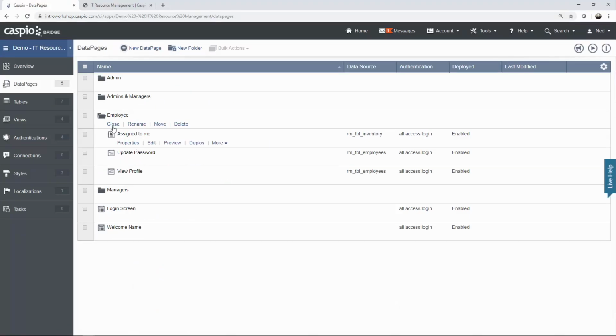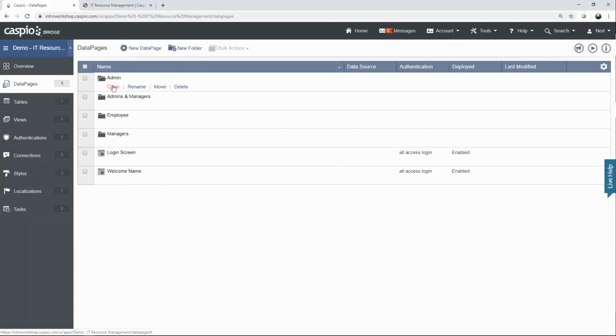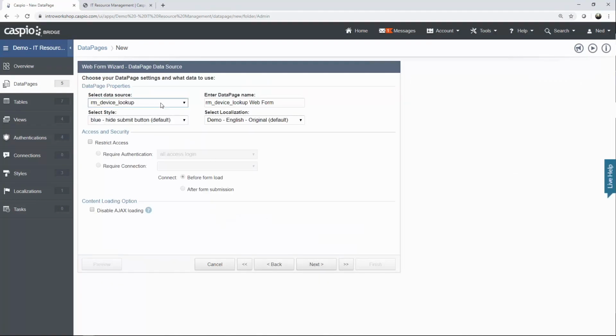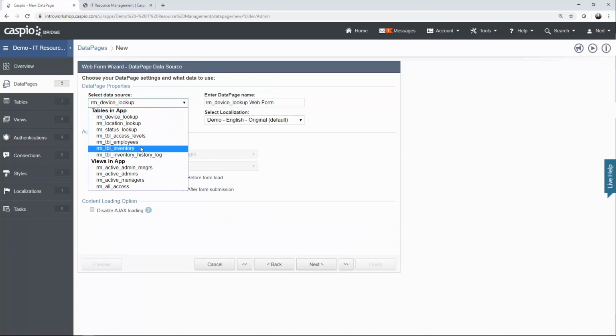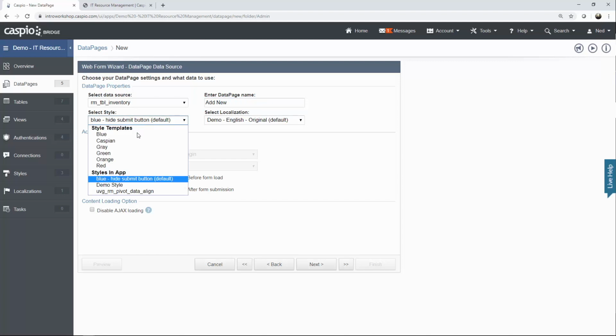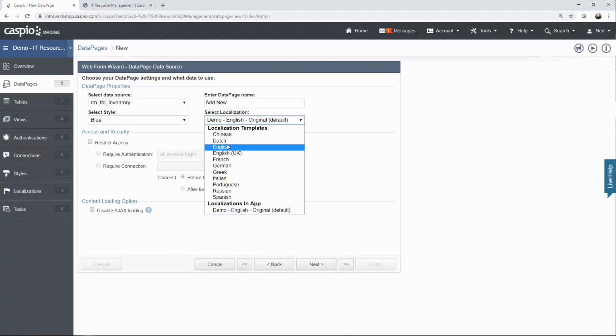Let's go ahead and close the employee folder now, open up the admin folder, and click on new data page to build our input form. So that's going to be a submission form. We're going to hit next. And we need to build this form on top of the inventory table because right now we're going to be adding items to this inventory table. So that needs to be my data source. Let's call it add new. And again, I'm going to use the same style and the same localization.